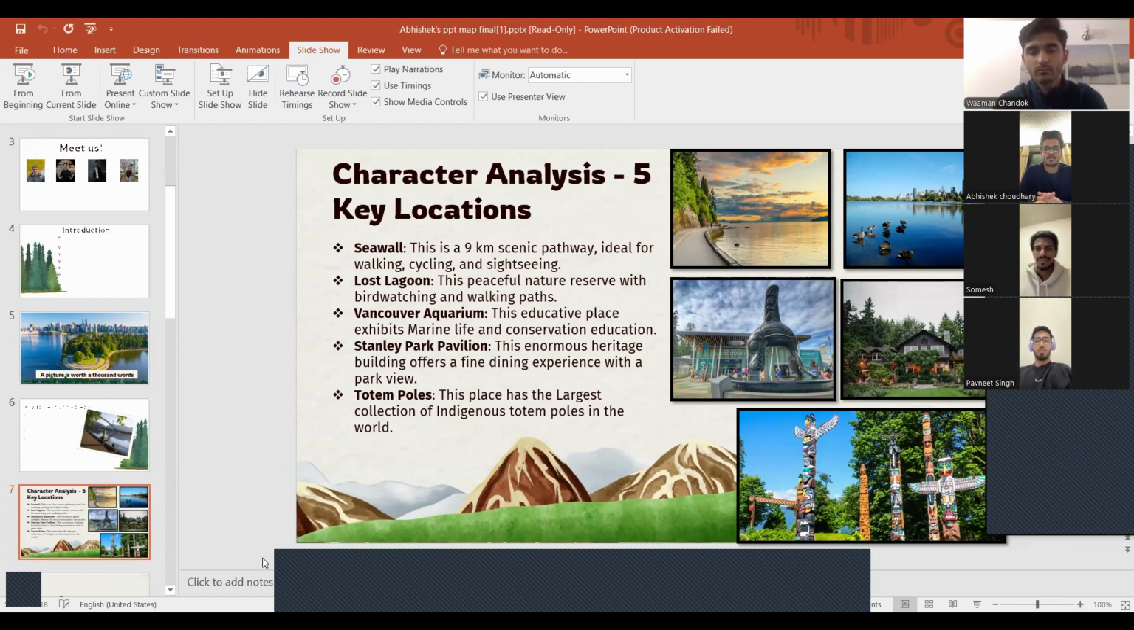The totem poles. Stanley Park hosts the largest collection of indigenous totem poles. They are basically wooden sculptures of the indigenous people, which tell you about their history, and it is really amazing. It is a very new experience from my perspective.